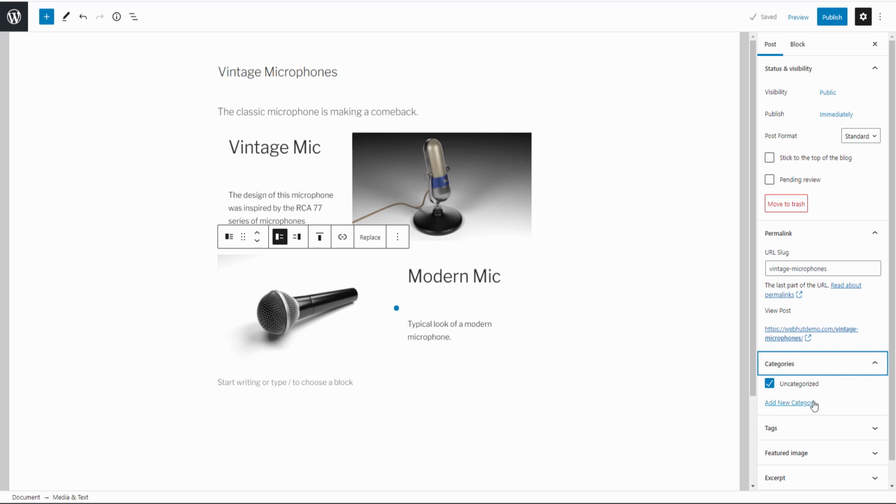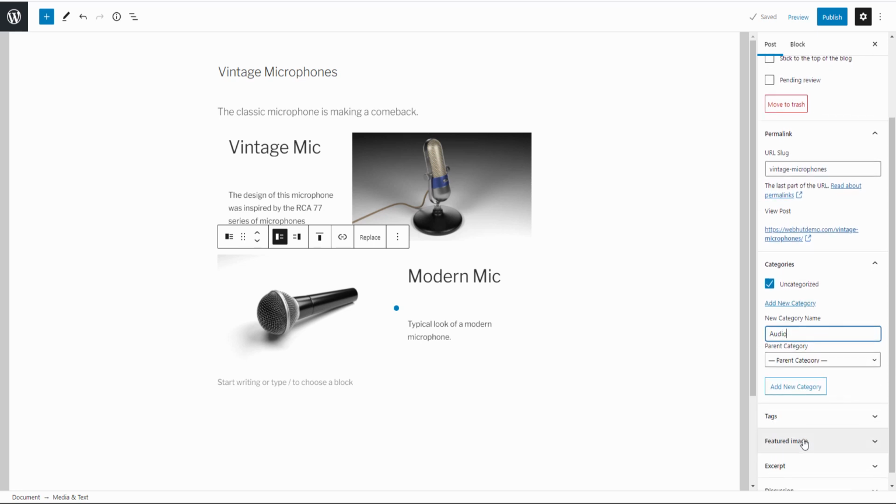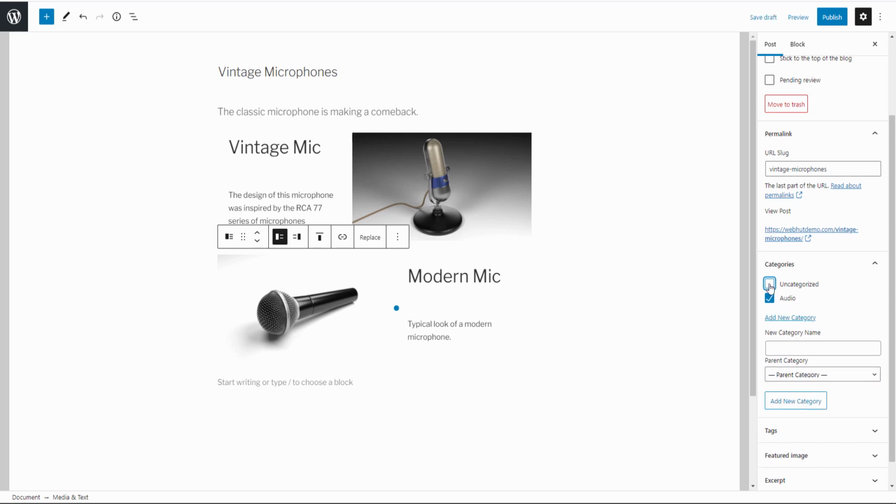To add a category, click here and type in a name. You can make it a subcategory by selecting an existing category here. If you don't select an existing category, then the new category that you type will be a top-level category. Now just click the Add New Category button. Next, you can select the categories that you want to use. When a visitor to your site clicks on a category, the posts within that category will be displayed.